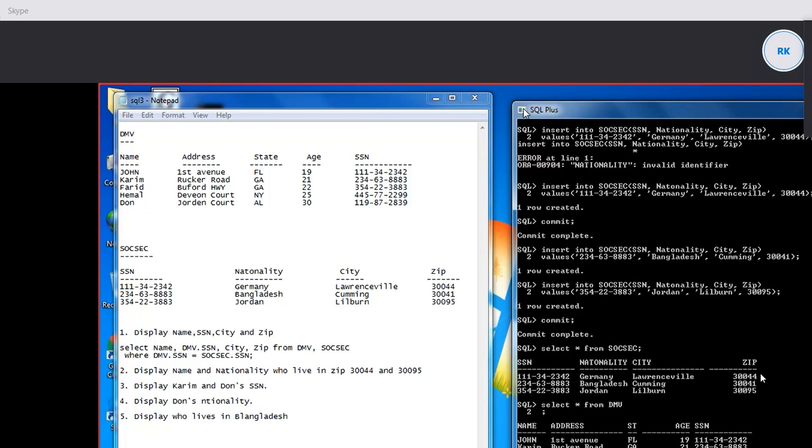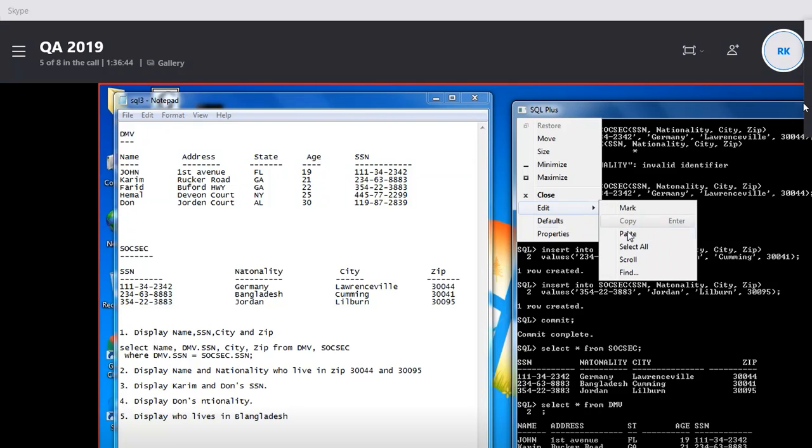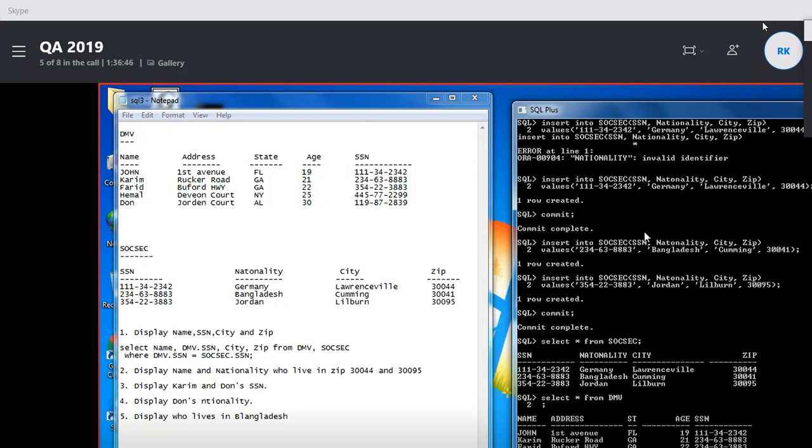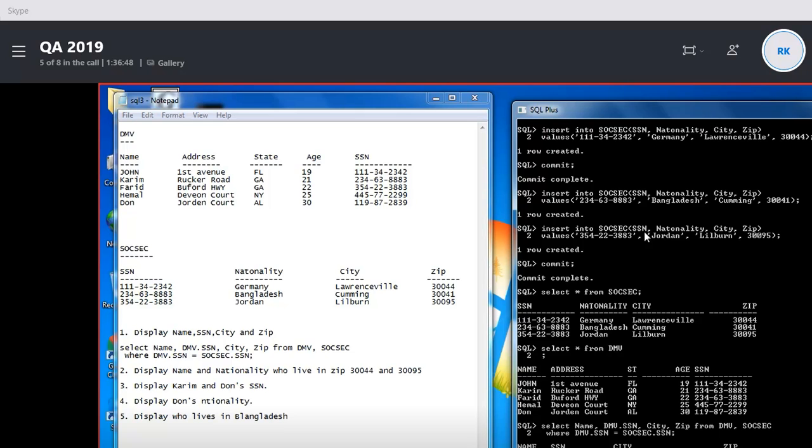Do you have any question on the way she has written the query? Now, do you understand this? Do you have any question or concern?